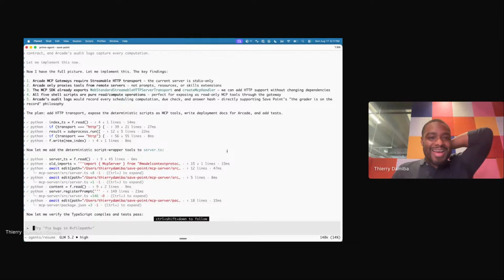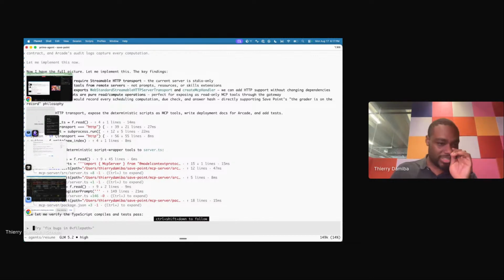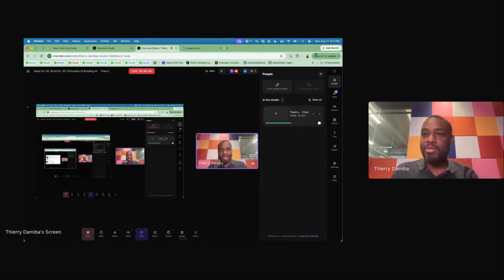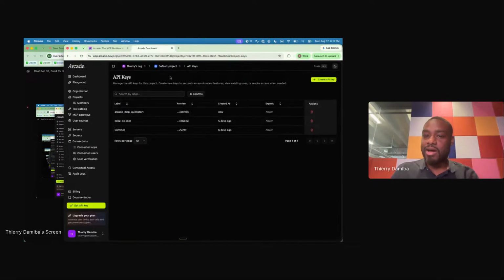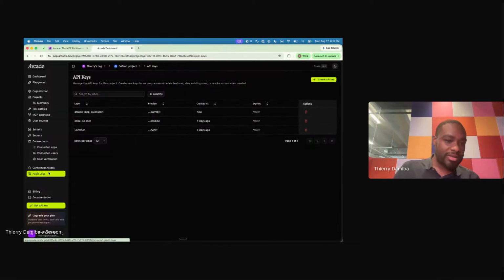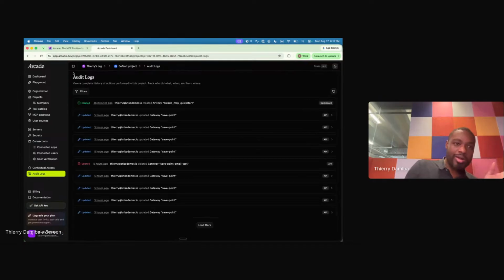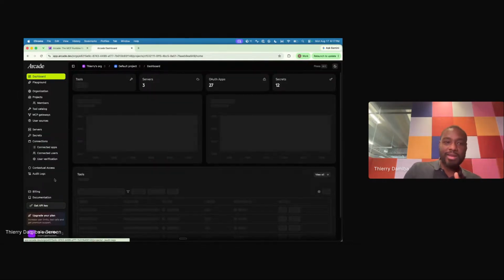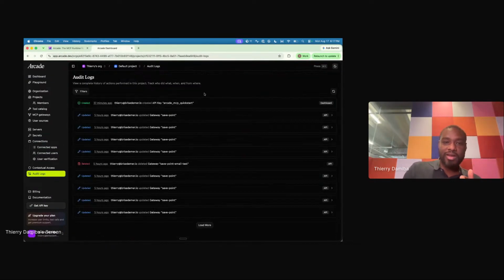And Arcade's audit logs, baby. I'll actually show everyone that right now because I think that the audit logs are one of the coolest things about Arcade. So if you ever come into your Arcade dashboard, right, this is the main dashboard. There's also going to be this audit logs page.